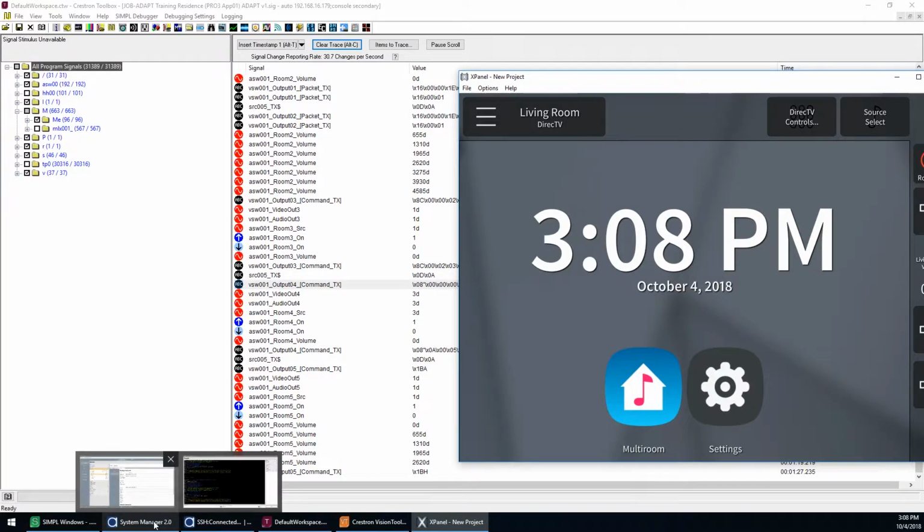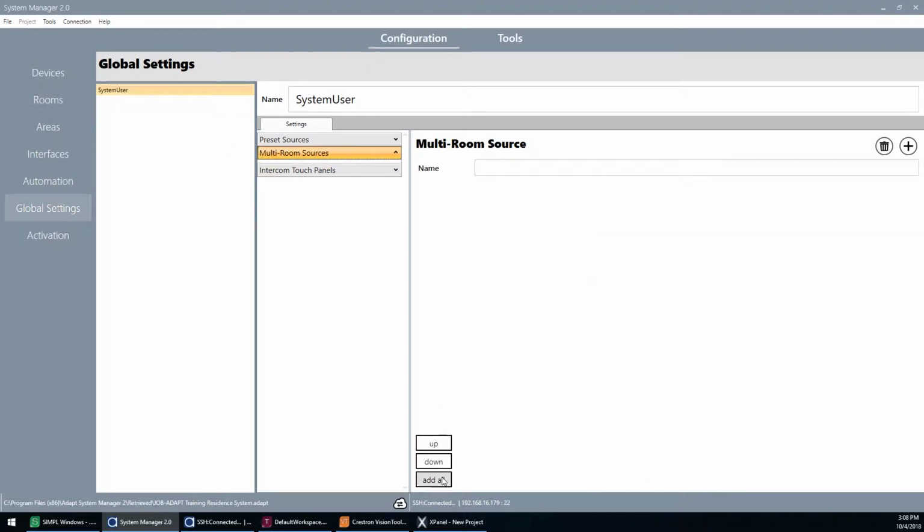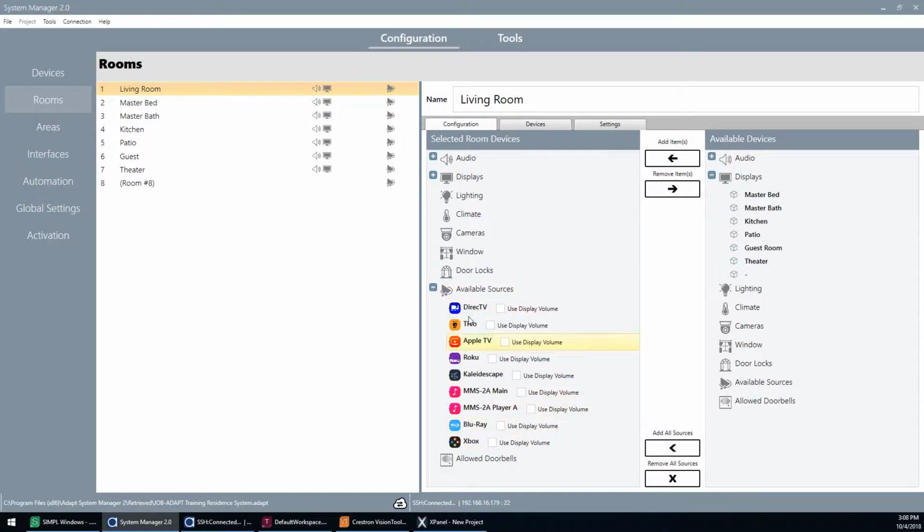To do this, actually the first thing I forgot to do is I need to make sure that all of these sources are multi-room sources. Multi-room sources is essentially how we define what sources are capable of getting sent to multiple rooms at once. So obviously most of these sources we can send to most of our rooms, with the exception of the Blu-ray and Xbox. And in fact, this is also reminding me that back on this Rooms tab is where we define the source list for each room.